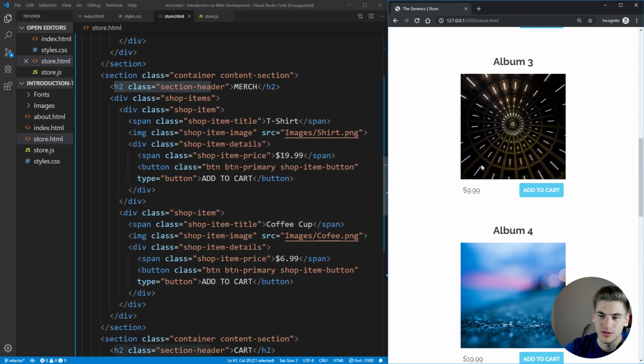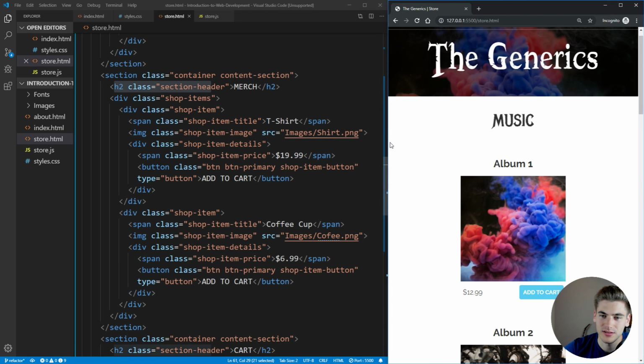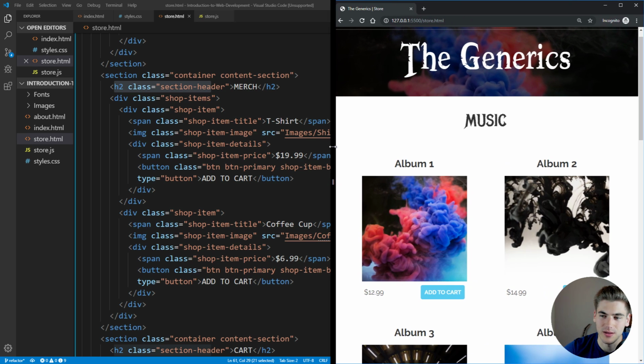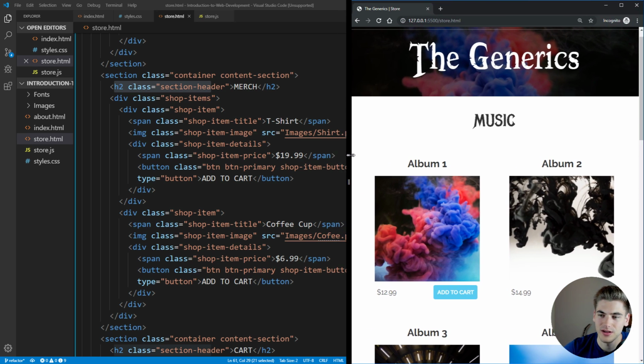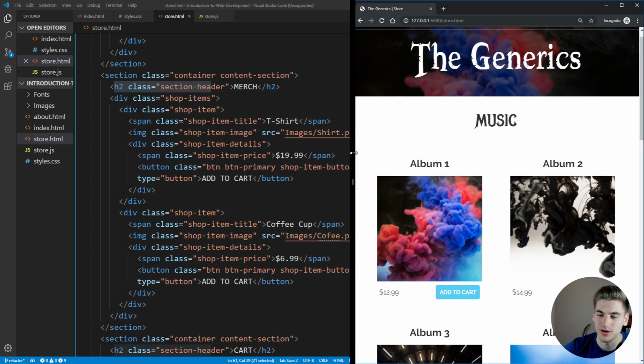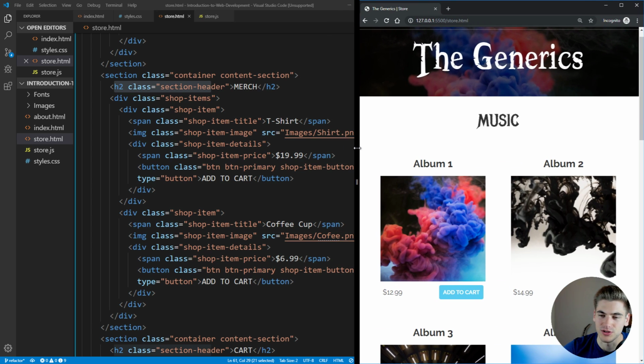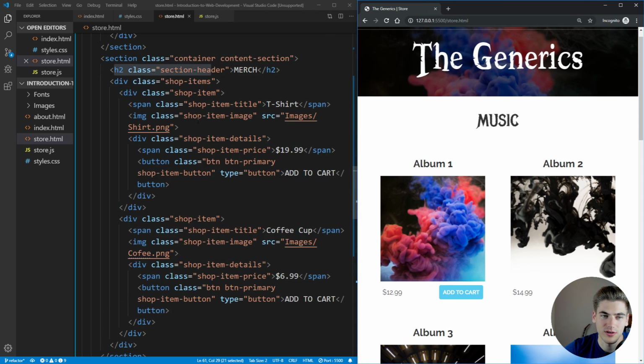Other than that, this is pretty straightforward. I'm just using Flex to style this. So as you can see, we have that dynamic change when the browser gets too small. And this is all just taken care of by Flexbox. We don't actually have any media queries to do this. It's just simple Flexbox.